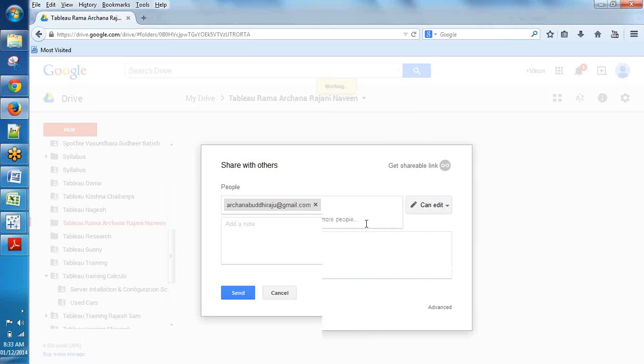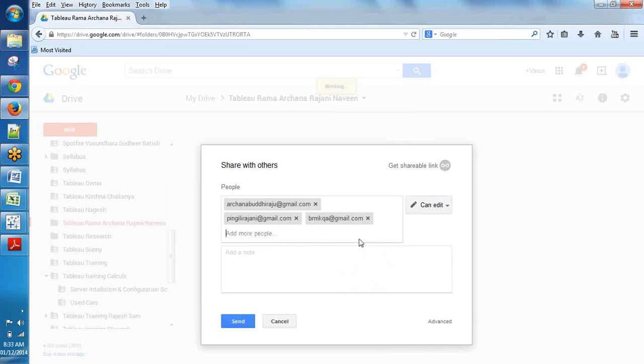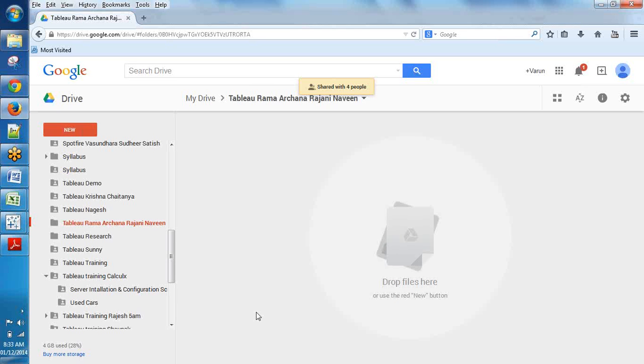So Rajni and Archana, you have write access to the folder. Okay, I'll add everybody. This one, right? BRM. Yeah. And Naveen Muttam. All right. So all of you have got edit access, but please don't delete anything. So Rajni, you'll have the files uploaded there in the Google Drive.